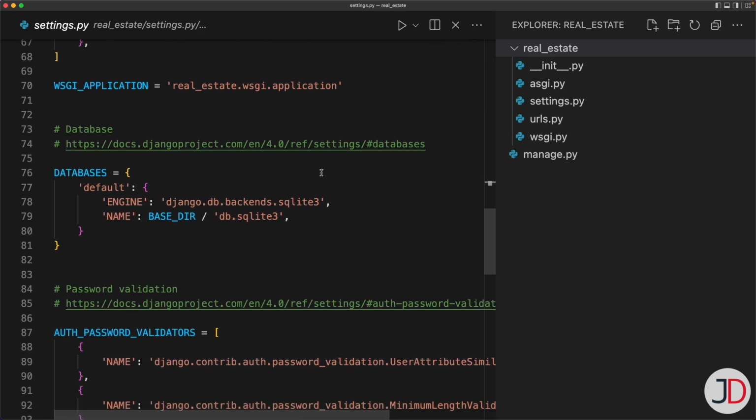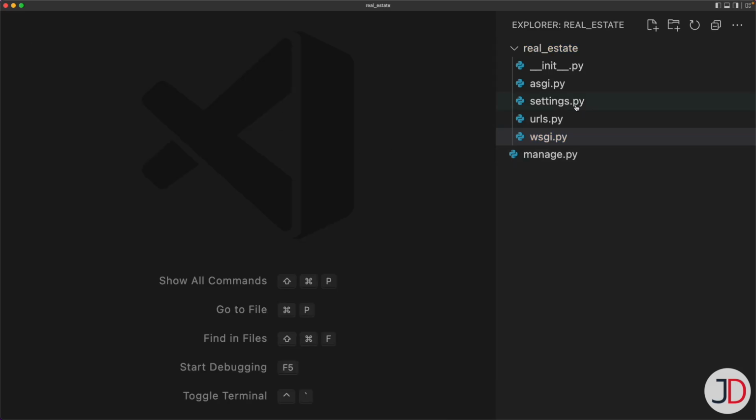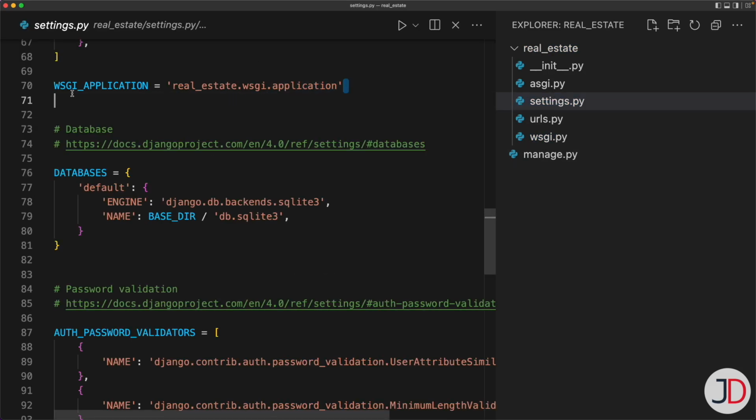Then we have the WSGI application. So you can see here it's pointing to real estate, the folder, .wsgi, which is this WSGI file, and then .application, which if we go inside, we can see application is a variable here. And really that's just grabbing something from Django. So again, all this was doing is just pointing to the WSGI file.